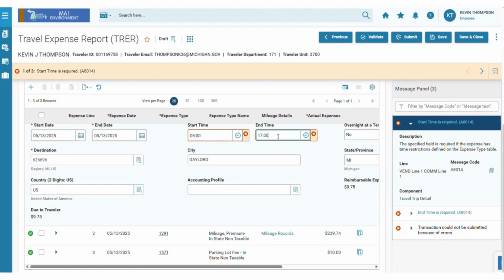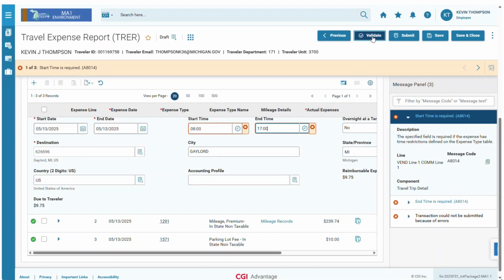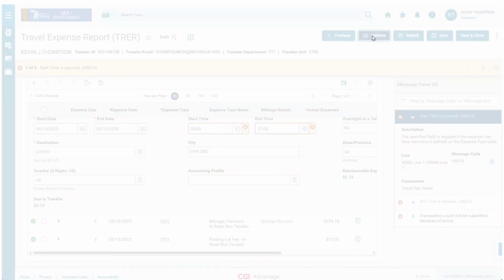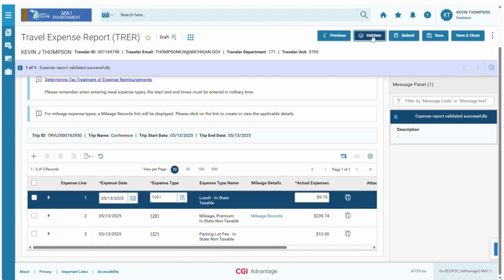If we had entered the start and end times on the trip information tab originally, that information would populate on all expense lines added to the transaction. And as mentioned previously, start and end times must be entered as military time or a 24-hour clock. So 5 p.m. would be entered as 17:00. So now I'll just go ahead and click validate. And that has resolved all of my error messages. So I can go ahead and submit at this point.